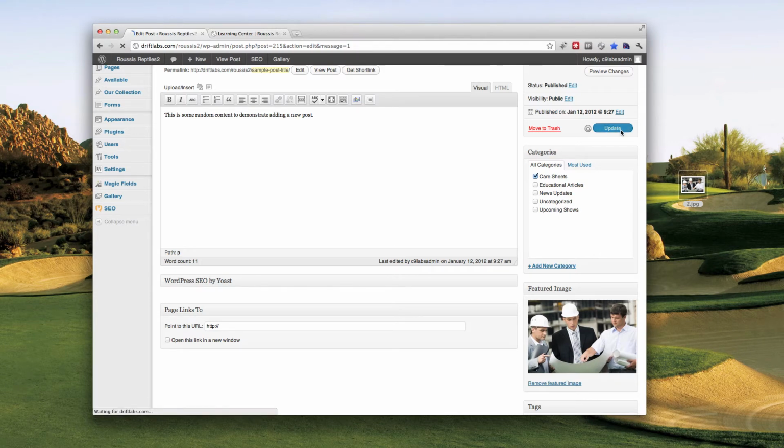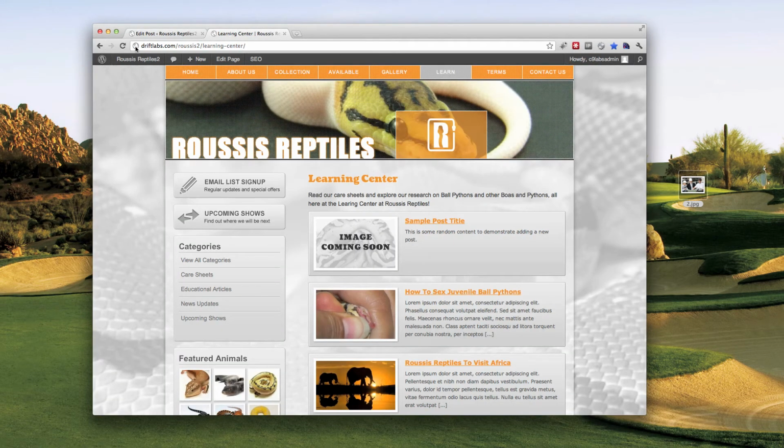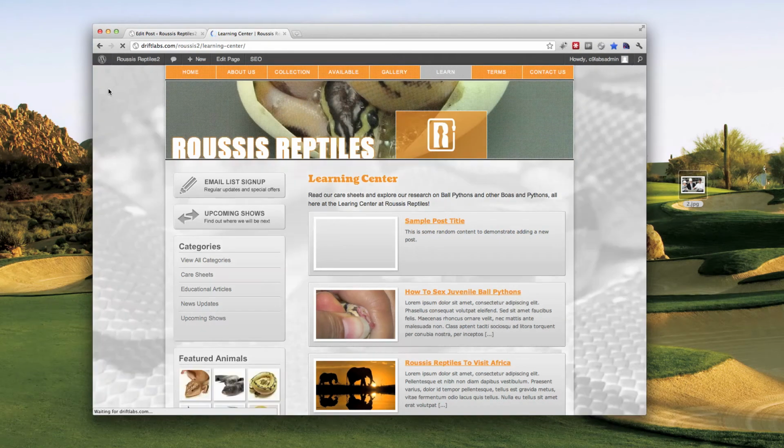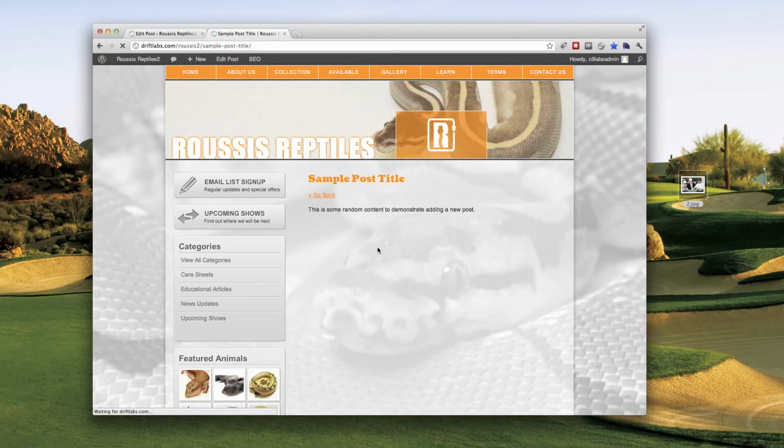now we're going to go back to our Learning Center, and I'm going to refresh the screen. We'll see the page is still loading. And now we can see our image is loaded here. However, this image is just for the featured image section right here. So if we go to the post, we'll see there's still no image within the post. So we're going to go back to our edit screen.